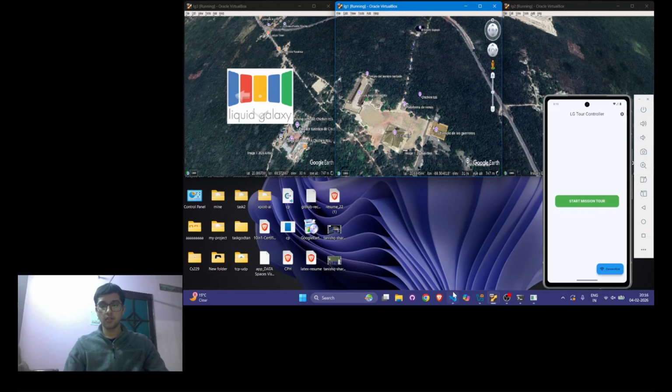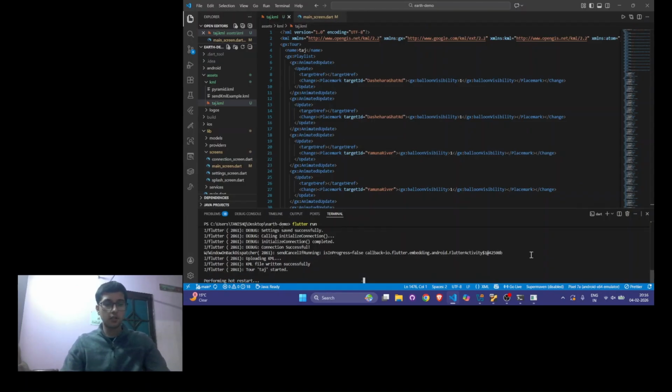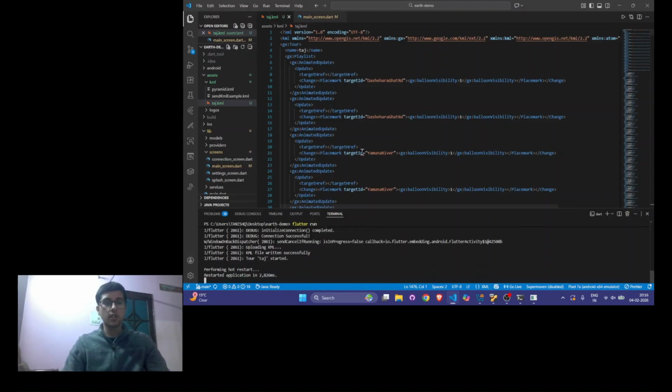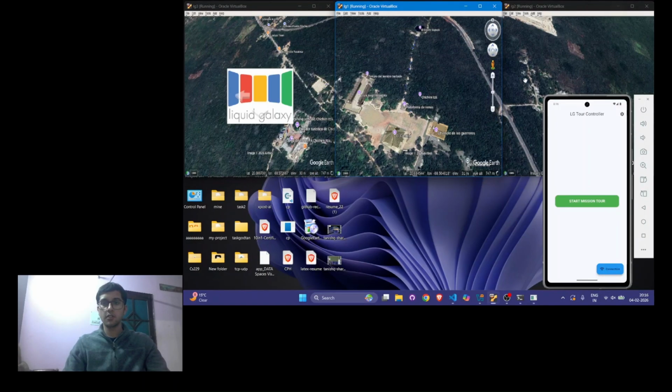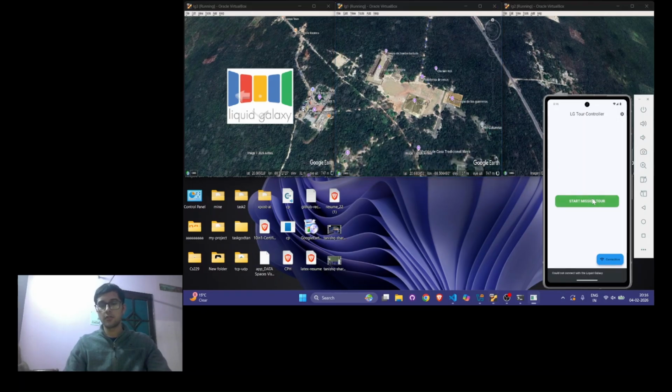This is the wrong tool. Why am I getting the wrong tool to start, or to restart? Connection, connect to LG, start mission 2.